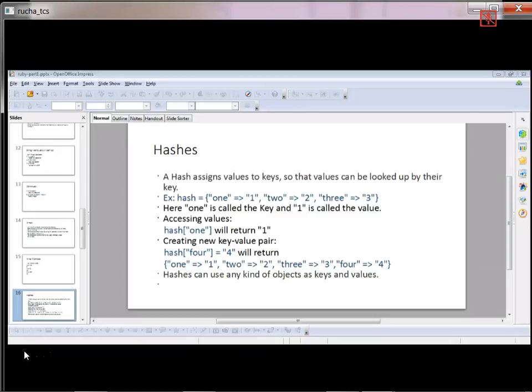We'll check what are others. Now methods. So what are methods? Methods are nothing but functions. Okay, functions in Ruby are called methods. You must have written functions in other languages. A function is nothing but a set of statements which are written together. A method is a set of repeatable statements written together.